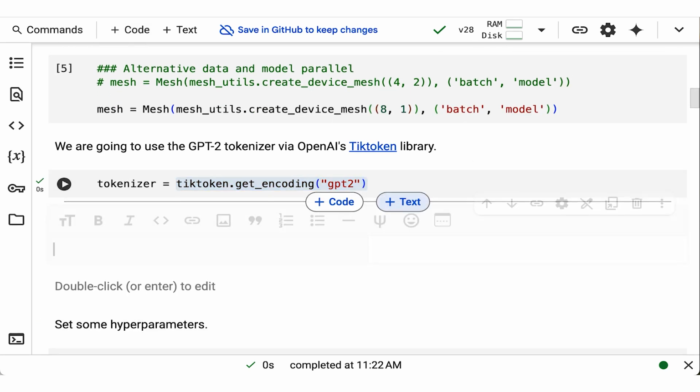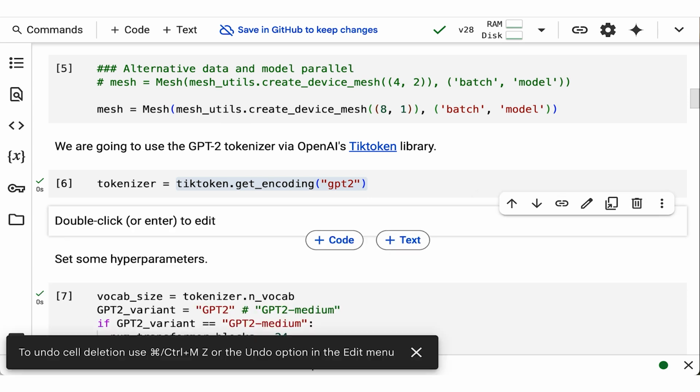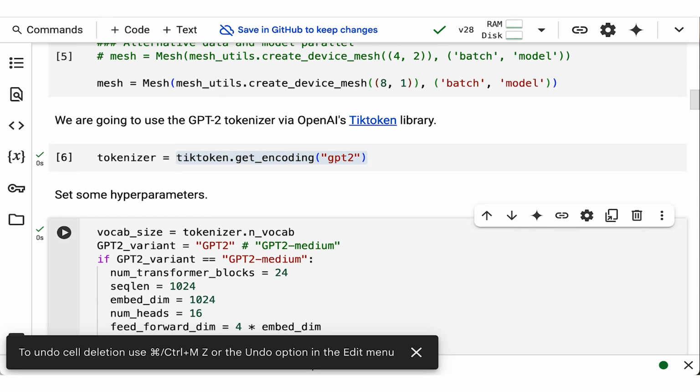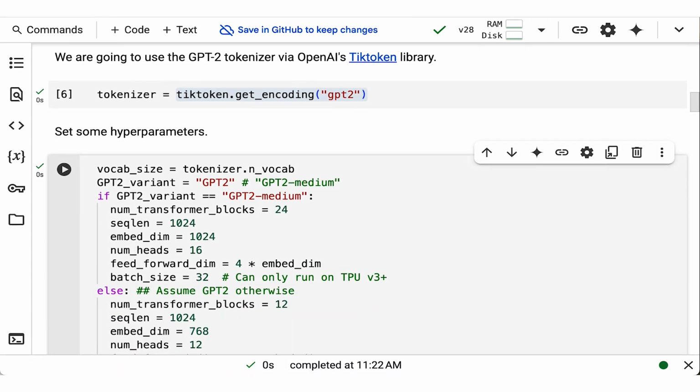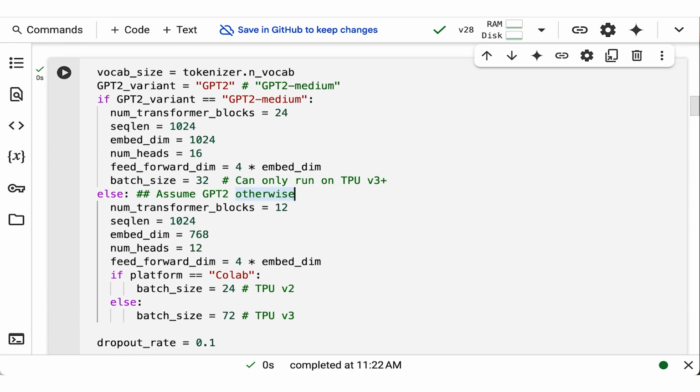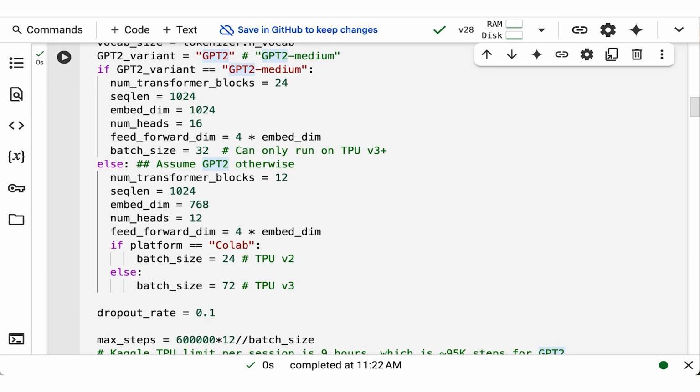The next cell sets us up with a number of hyperparameters, which define how our training run will be set up. These numbers are focused around how best to utilize the hardware that we're training on. We'll be using the GPT-2 branch of the code with a batch size of 24 on Colab and 72 on Kaggle. This illustrates the difference, in part, between TPU v2 and v3. We can achieve a batch size that's 3 times larger with TPU v3.